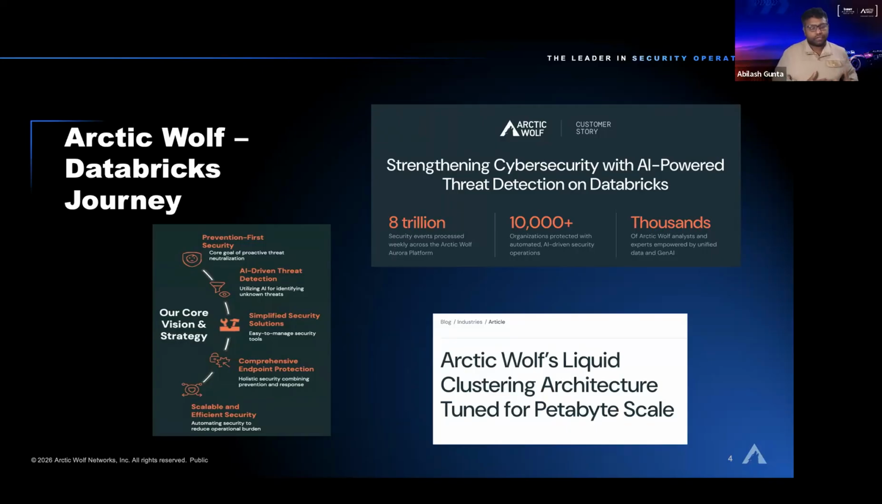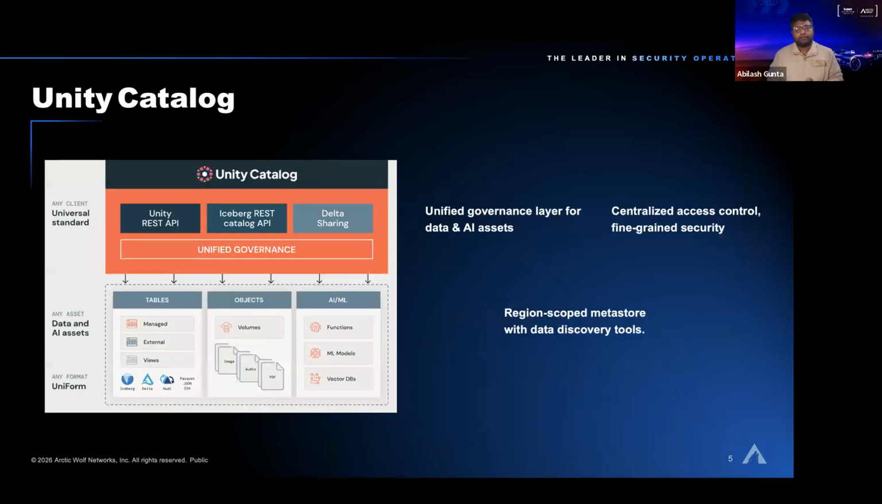Because of all this data that we are collecting and storing and hosting and serving to our customers, data governance is really, really important to us. And we went through all the challenges, and this is what we have done so far. We'll go through all the patterns. Okay, which brings us to Unity Catalog.